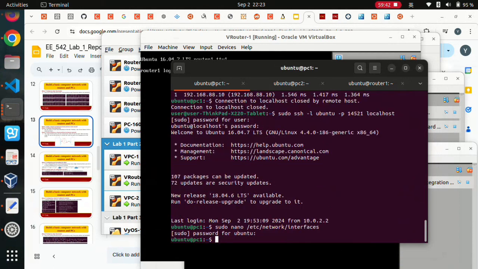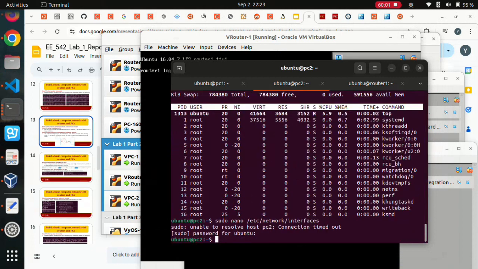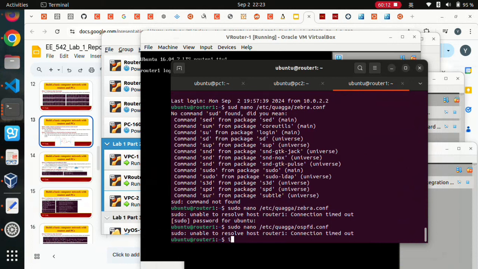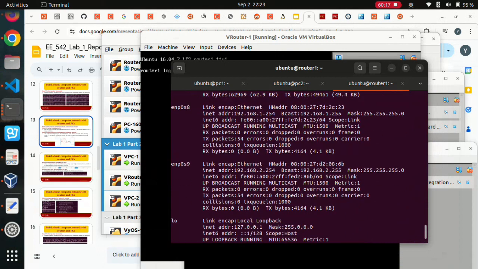Okay, so now let's test. Before the test, I also need to show ifconfig. I think it's pretty important. Okay, yeah. Now we can see the IP address is correct. It is a static IP address. And then I also need to show ifconfig on the other PC. Yeah, it's correct. And for the router, it's the same thing. There are two different ports and the IP addresses are also different.